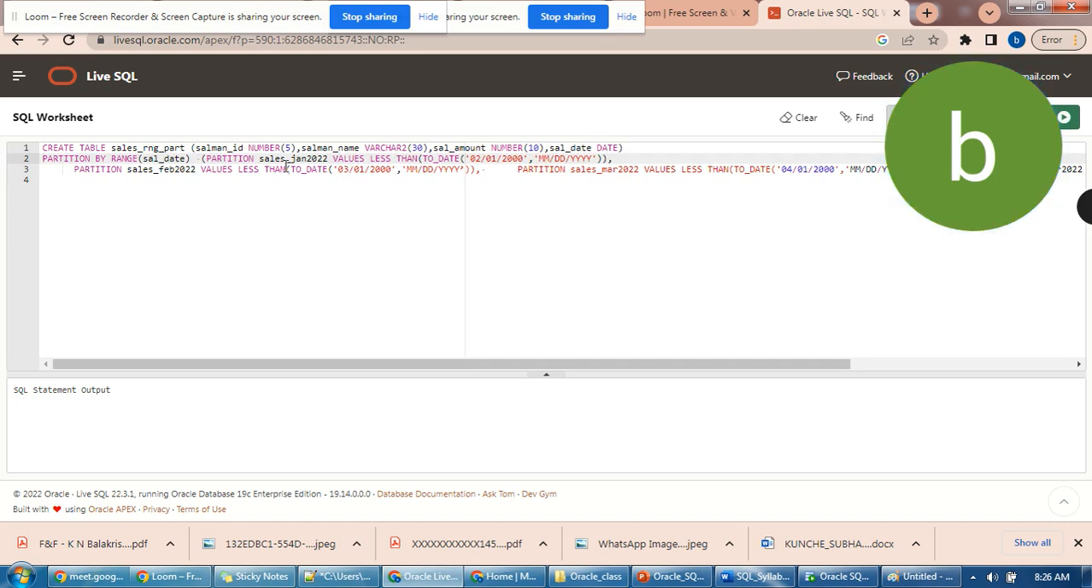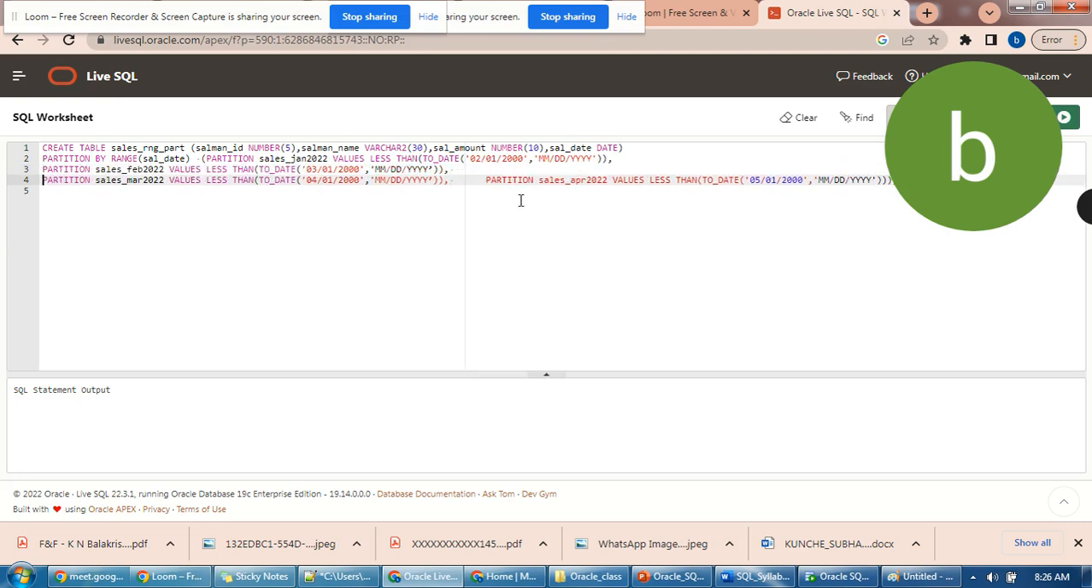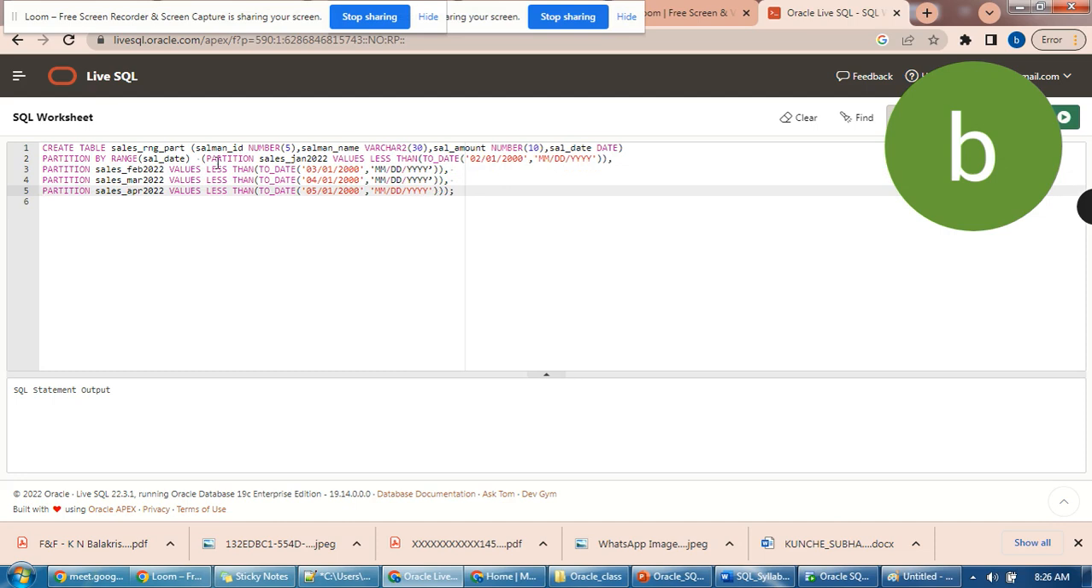Let me arrange this one. Here I have taken the range partition on the sales date. I am taking the sales account, sales details: the salesman ID and his name, how much transaction he has done, and when he did the transactions. I want to store my sales details monthly.